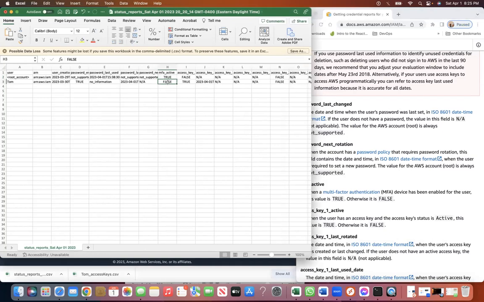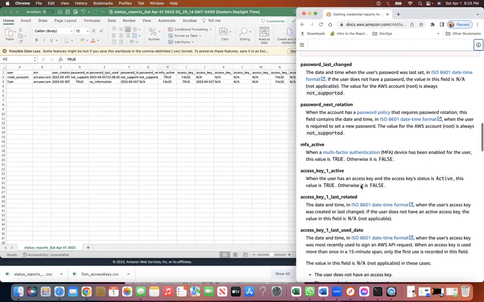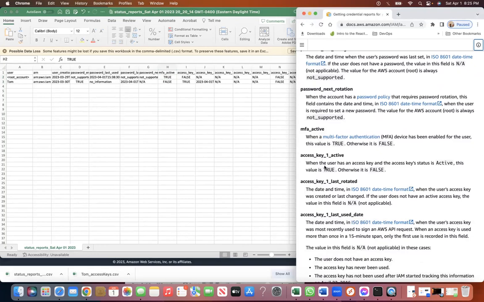It's false because multi-factor authentication has not been enabled for the IAM account, but the root account we have set up on previous videos. Now let's move forward. We have the access key 1 active: when the user has an access key and the access key status is active, this value is true, otherwise it is false.